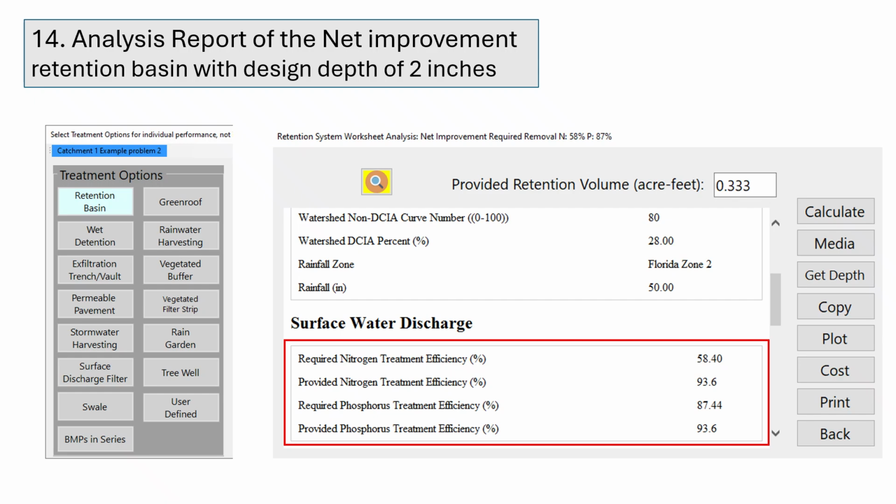Now let's look at the analysis report for the retention basin, designed with a depth of 2 inches. To generate this report, go to the treatment options and select Retention Basin, then enter the retention volume that corresponds to the 2-inch design depth. Once you run the analysis, you'll be able to view the pre-development versus post-development comparison results. As the report shows, a 2-inch design depth is sufficient to meet the net improvement standard, confirming that this retention basin design achieves the required level of stormwater management performance.